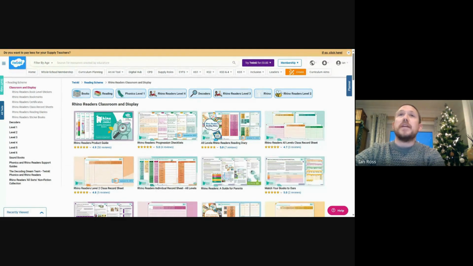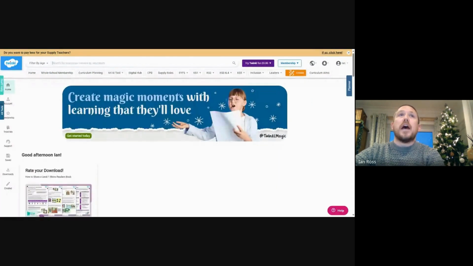What I will do now is change my screen, and we'll have a look at how we're going to actually, first of all, and importantly, allocate learner logins to individual children.